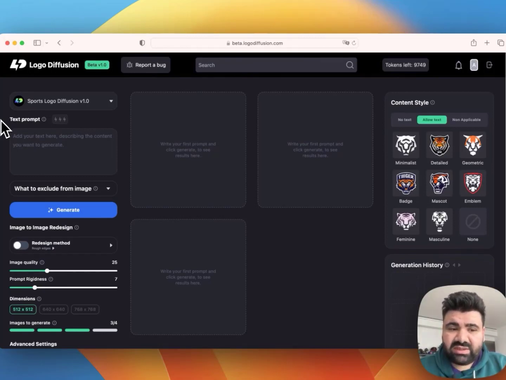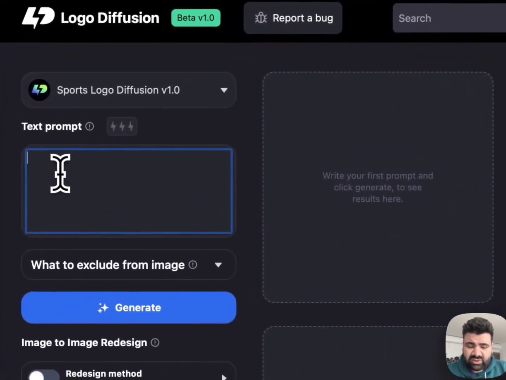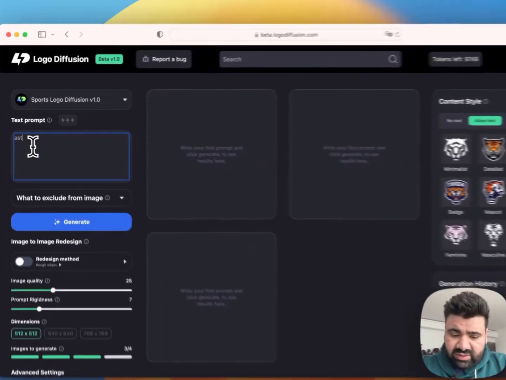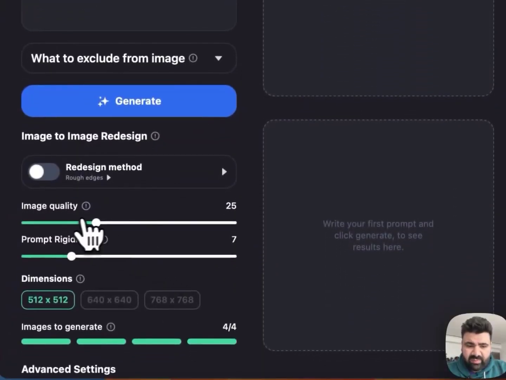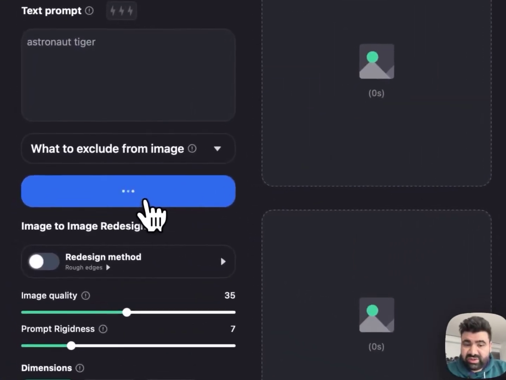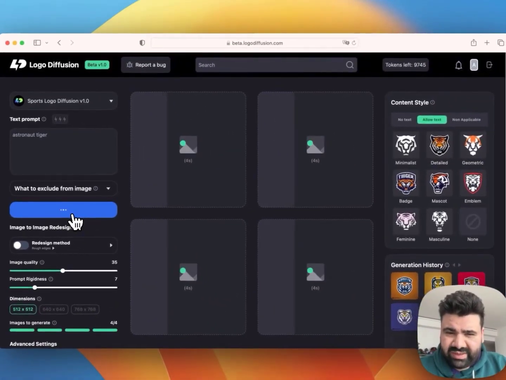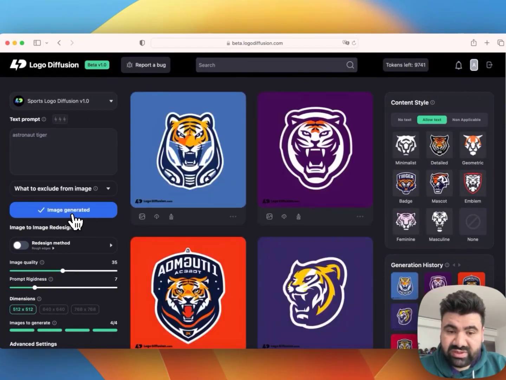So to get started, you need to go to the text prompt box. So let's say I want to do a logo of an astronaut tiger. Let's say I want to do 4 images. I'll bump up the quality to around 35. Let's click generate. So once you click it, it takes around 7 to 10 seconds to get you results.